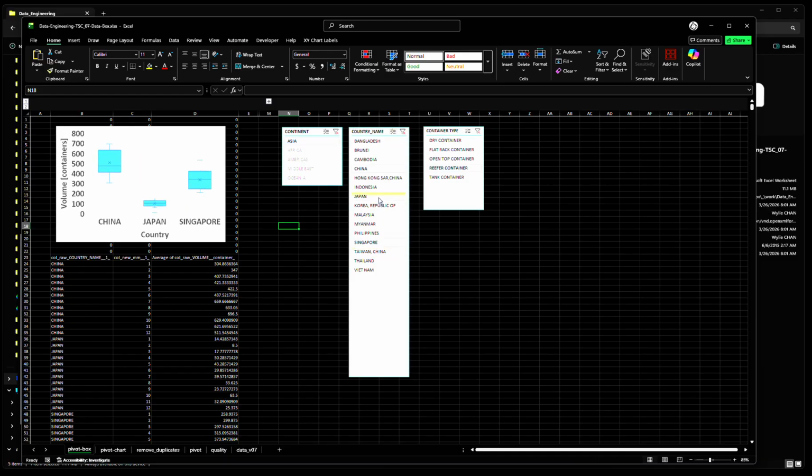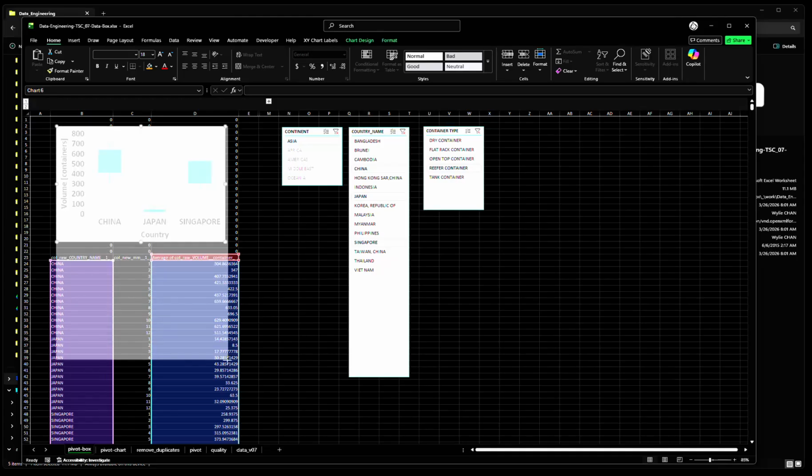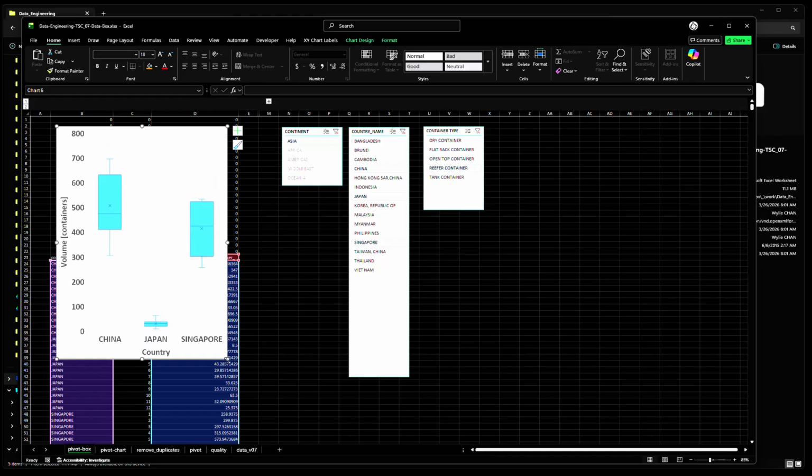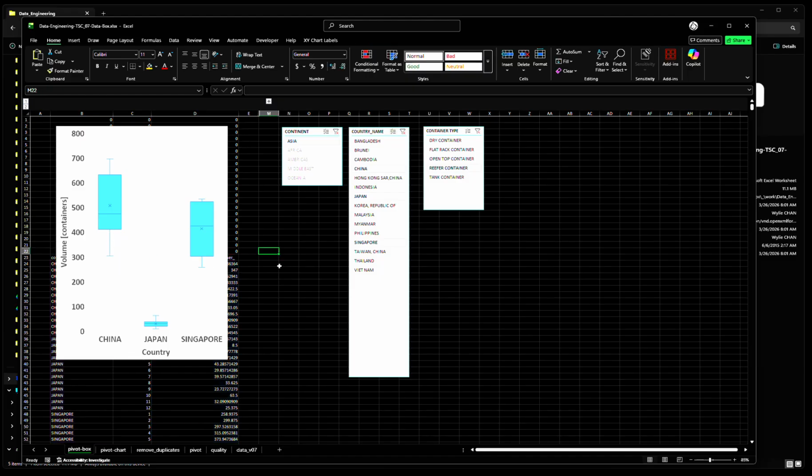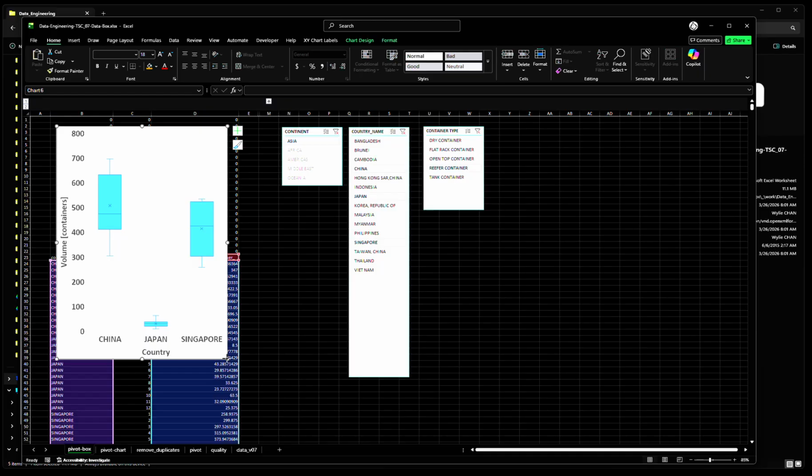Let's try. Okay. So that's the box plot. Want to see more? You can just drag it out a little bit. So you have the whiskers, you have the median, the mean is here. Right. That's the third quartile, the first quartile. Okay, so that's our box plot.